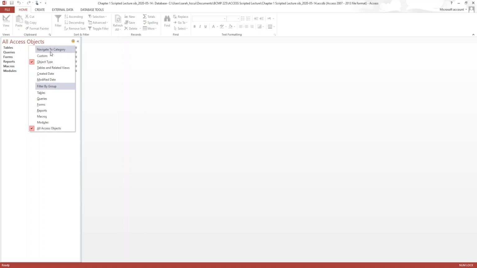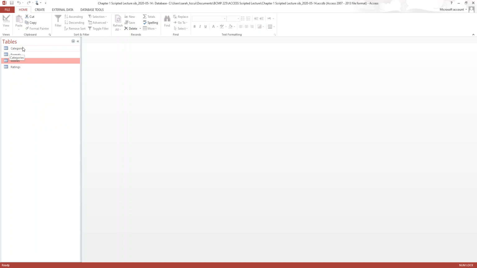So object type. These are the two main categories: navigate to category, and filter by group. I want it to be all Access objects and object type. Now, if I want to change these, for example, if I only want to filter by tables, I will click on tables, and now I have only the tables. Go back in here, you notice the all Access objects is not checked off anymore, but tables is. It is still navigate to category, still has object type.